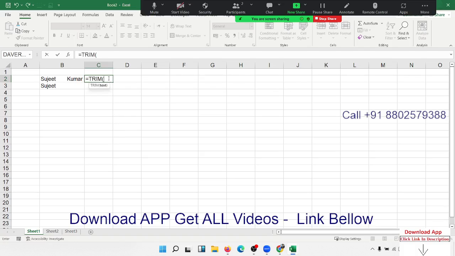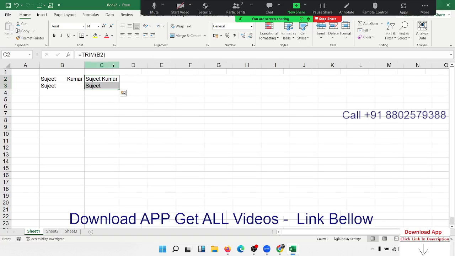The TRIM formula removes the unwanted spaces from your cell value. Remember, TRIM removes the unwanted spaces, not the text. You can see here in Sujit and Kumar, we need one space for separation, so TRIM keeps that, but the rest of the spaces will be deleted. And there are many spaces after Sujit, so it removes all of those spaces.